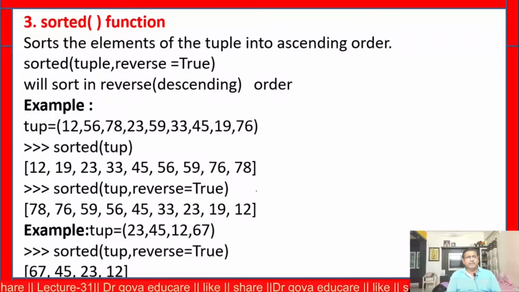Sorted method. Now this function sorts the elements of a tuple either into ascending order or into descending order. Generally the sorted method returns ascending order. Suppose I want to display the elements in descending order, I am passing reverse is equal to true. Now this function sorts in reverse order, that is in descending order.